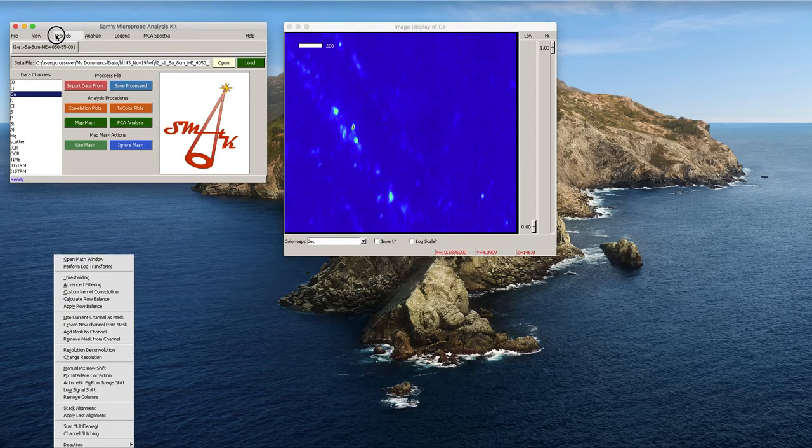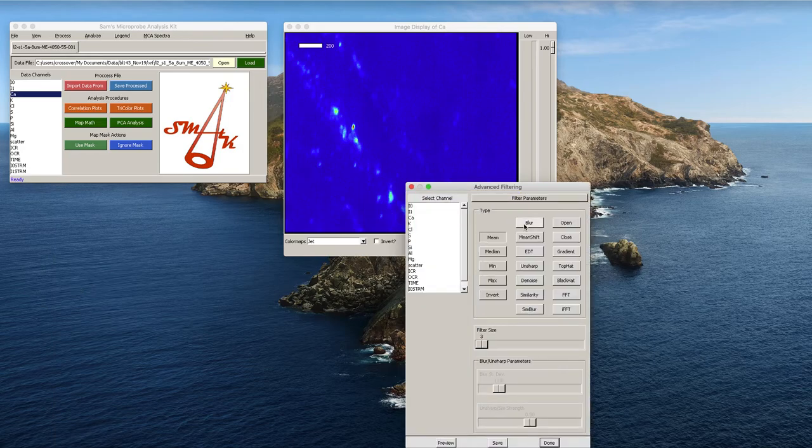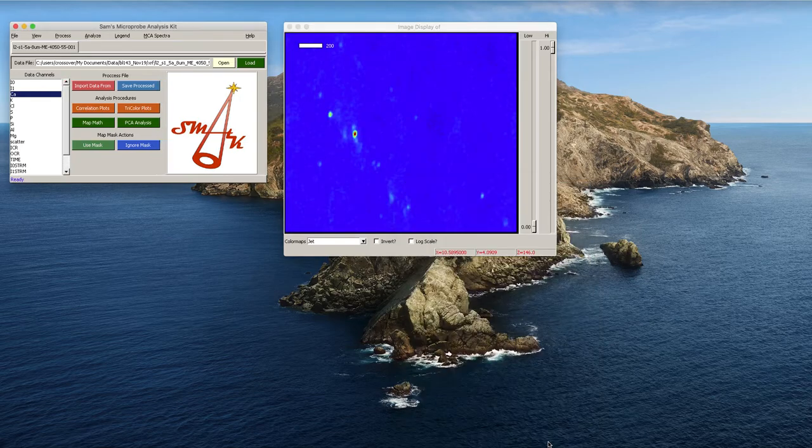And then we're also going to go ahead and go process, advanced filtering, and blur. And I'm going to blur the channels that I'm interested in analyzing. In that case, this is calcium, potassium, and also silicon. Choose a filter size of 5 and a standard deviation of 0.8. These are my preferred settings. And click Save and Done.